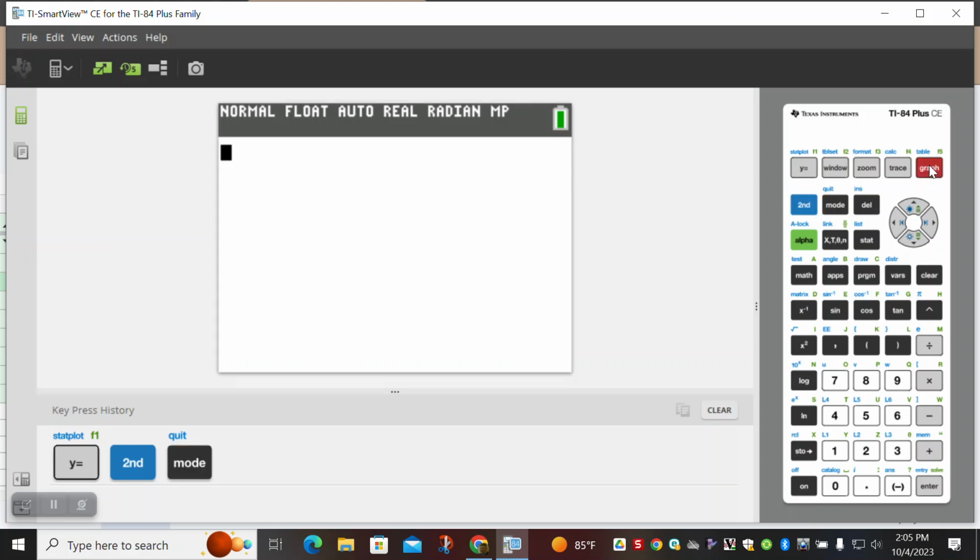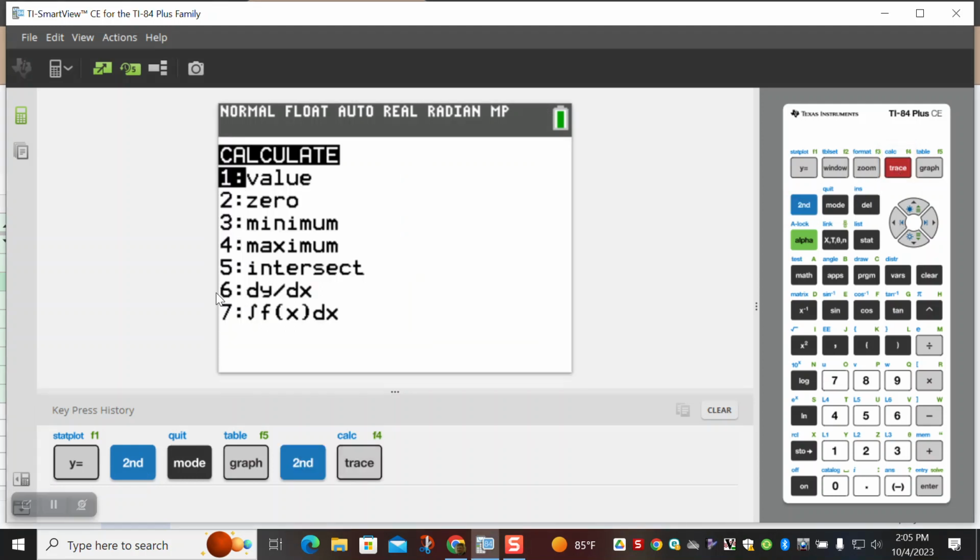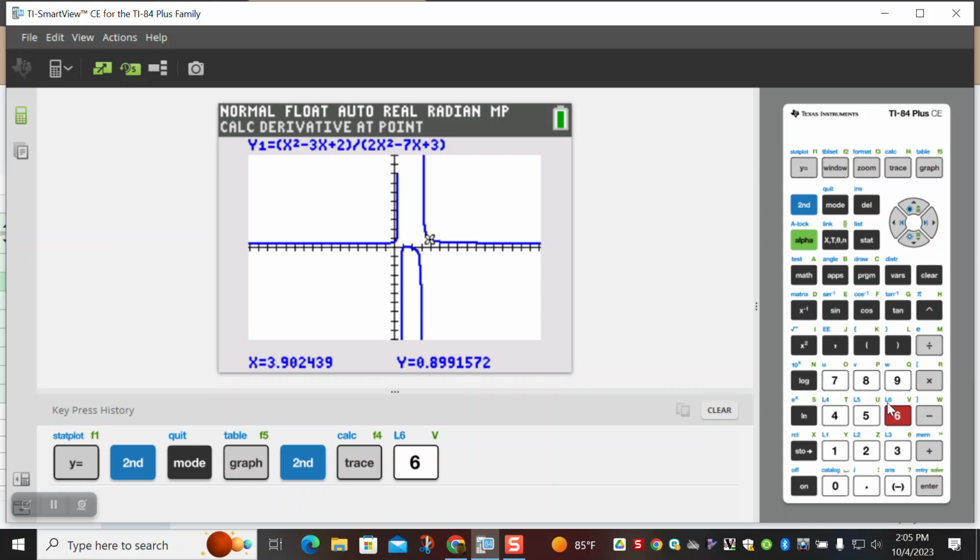So one way is if you're on the graphing interface, you can go to Second Calc, which is the trace button. And when we do that, we get this menu, and notice that dy/dx, which is one of the notations for derivatives, is option 6. So let's click on 6, and then your cursor will show up on your graph. Just move it to somewhere on the graph where you want to evaluate the derivative.